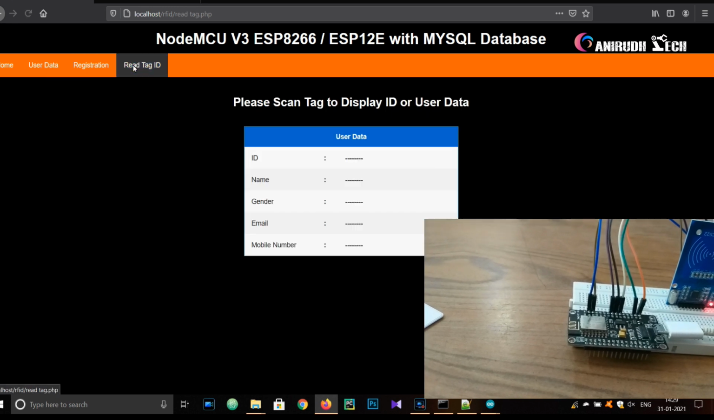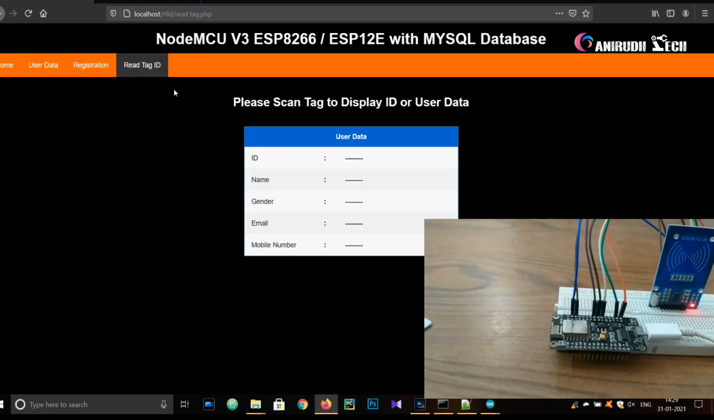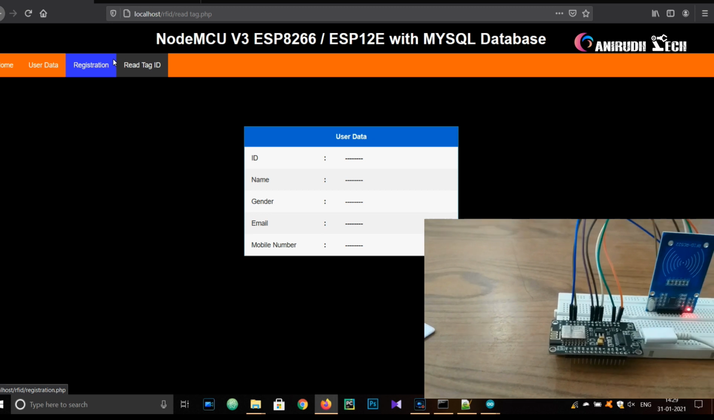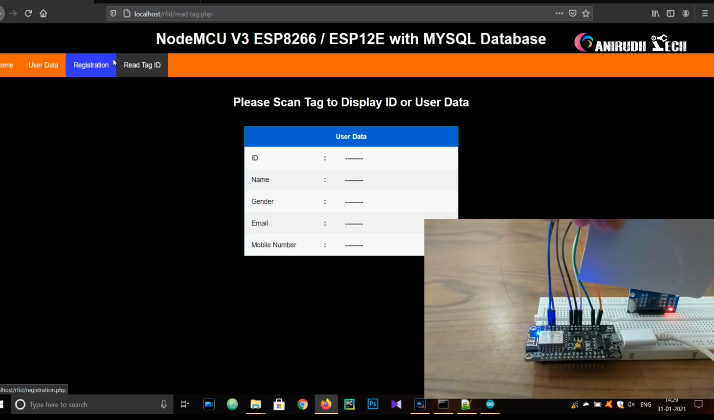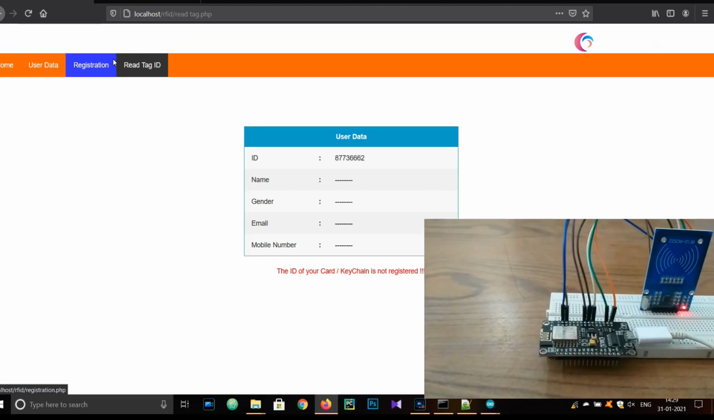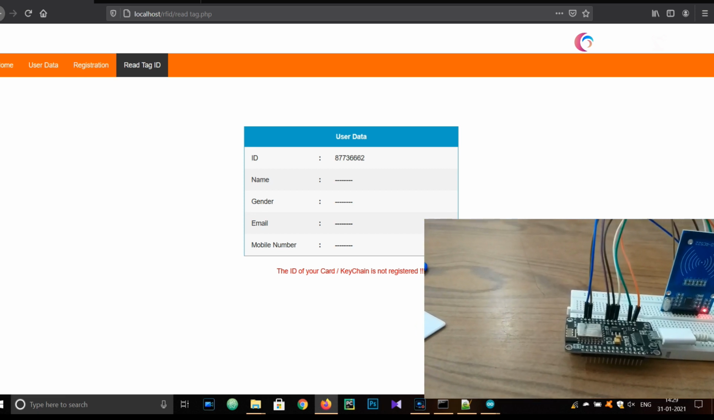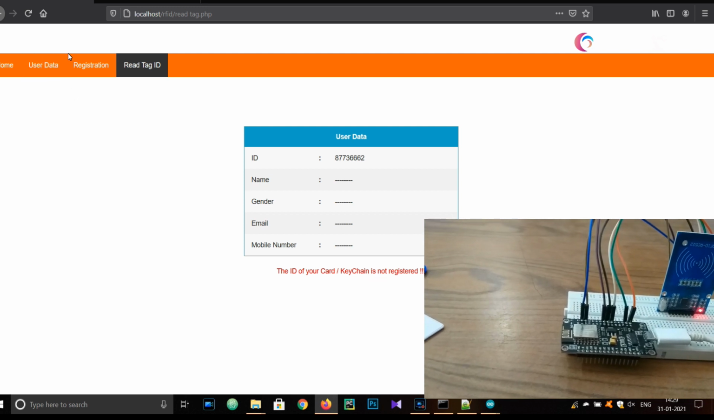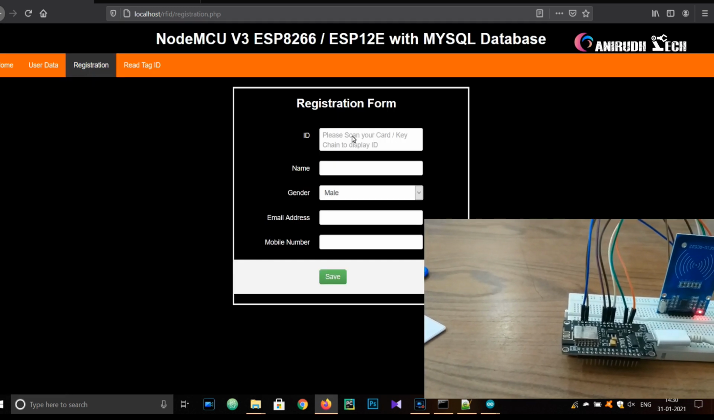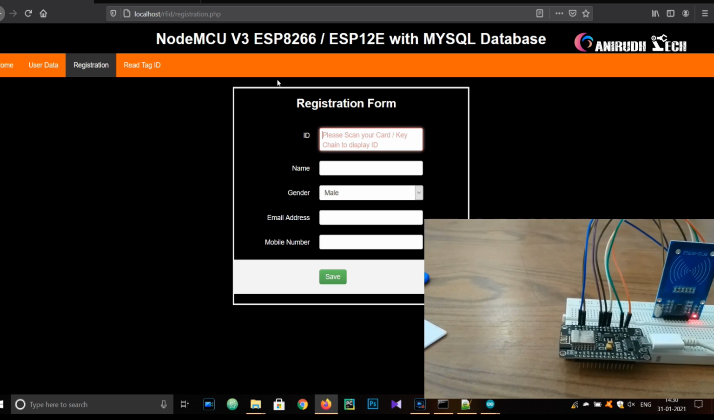Okay guys, now we can move to our web interface, read tag ID. I am just showing a card there. Yeah, now our ID is displayed there, 87736662. Okay guys, we have done it. And on the bottom you can see a message there, the ID of your card or keychain is not registered. That means we have not registered our ID.